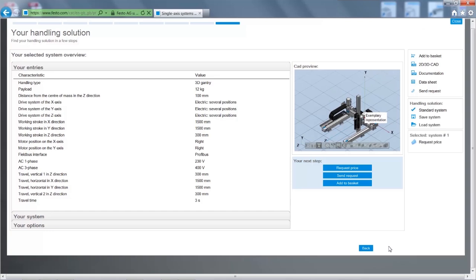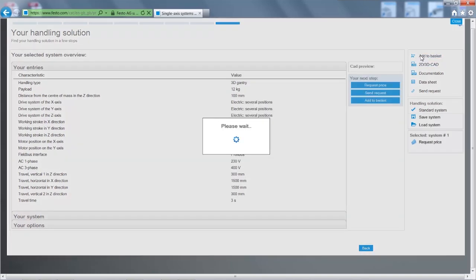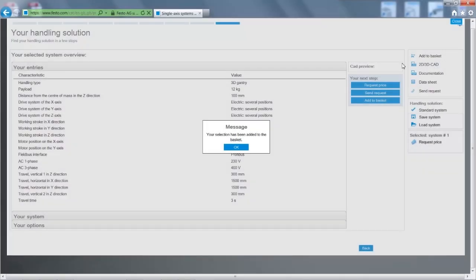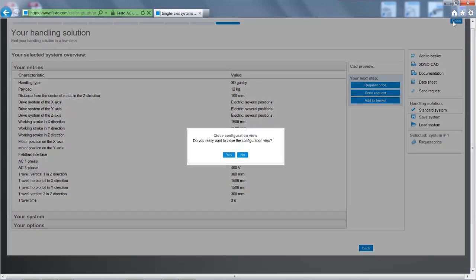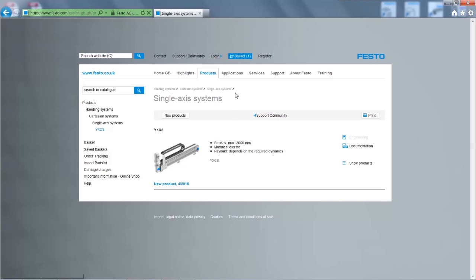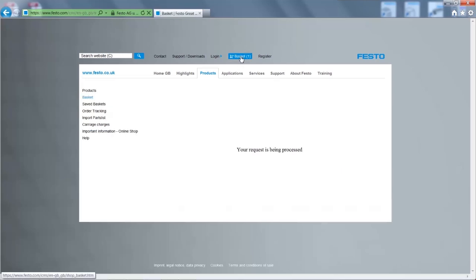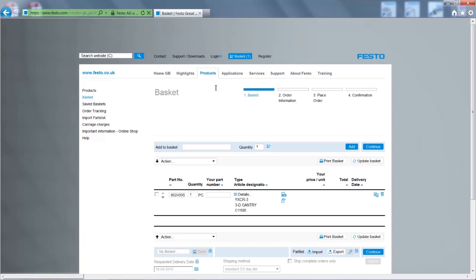You can now add the system to your basket. Now go to the shopping basket. Here you'll find the complete handling system as a single item. This significantly reduces the amount of effort needed to order the system. The ordering process is then completed as usual in the Festo online catalogue.